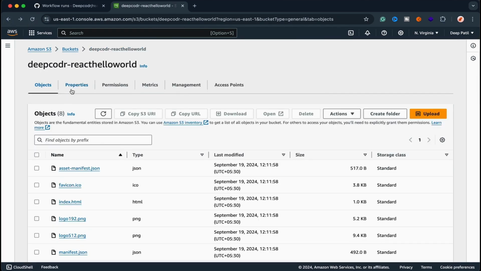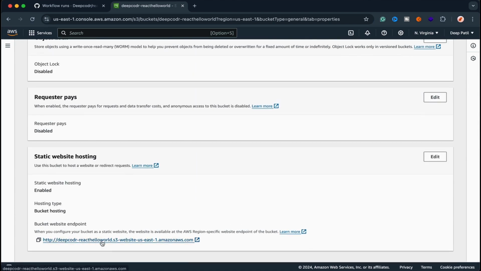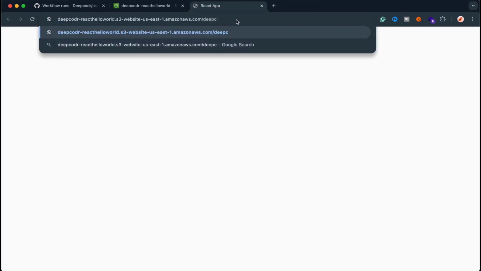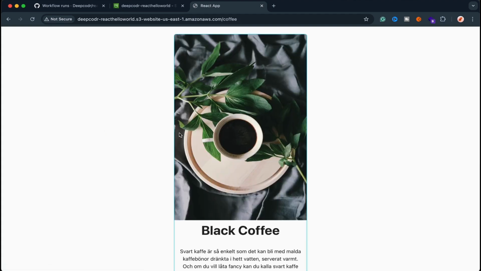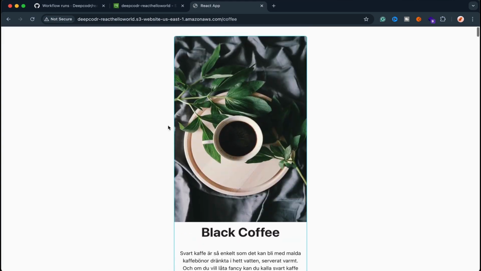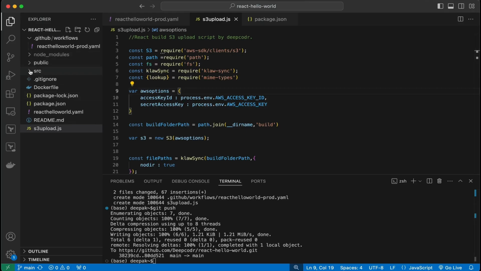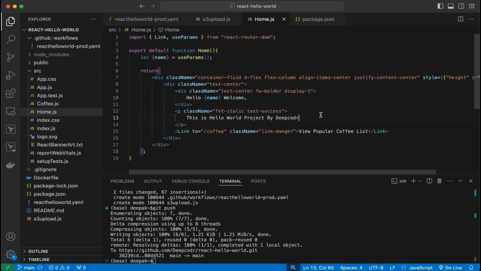Now from the properties, let's go to the static website URL. Let's go to the home page. And yes, we got the output. So we have successfully deployed our application to production with the help of GitHub Actions by automating the process of uploading the files to S3. Now let's update some files and check if our workflow is running correctly. So we will update the home page like, hello, welcome to the React Hello World.